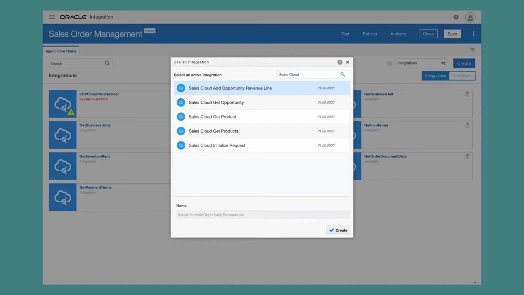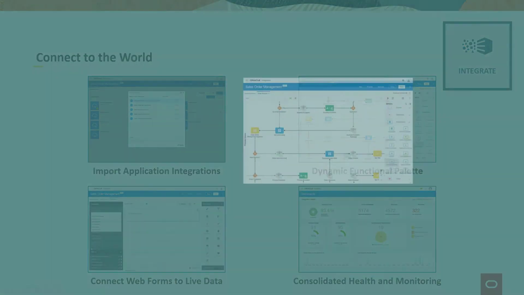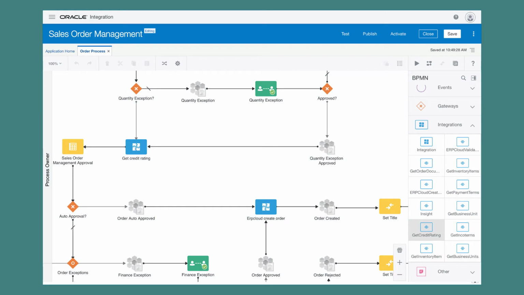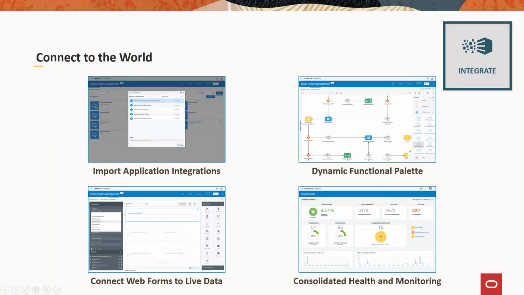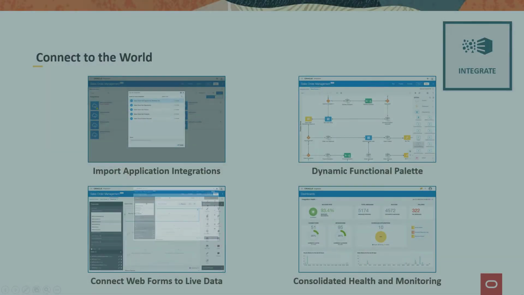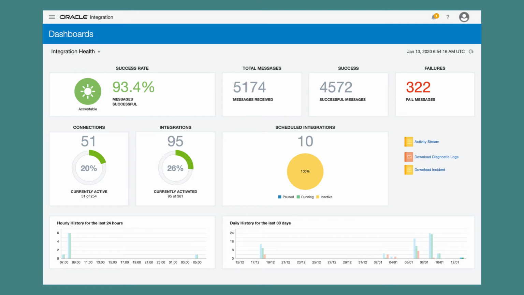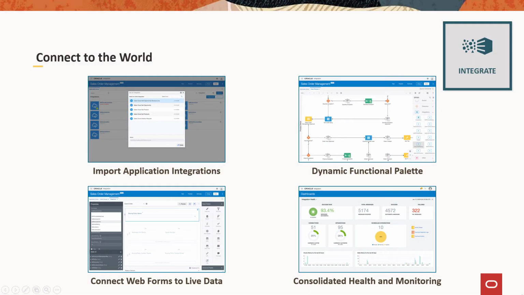So here's an example where we are using an application integration that is designed as part of Oracle integration, and you are using that from within the process app. You would be able to use the dynamic functional palette to create and set up complex rules as part of your process application. You would be able to connect your web forms that you created with live data that is coming from various aspects. And finally, you would be able to see consolidated health and monitoring of your various process applications from within the dashboards, which gives you an overall insight as to how everything is performing.